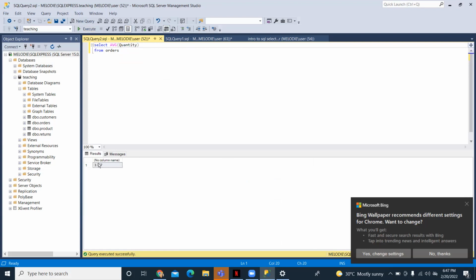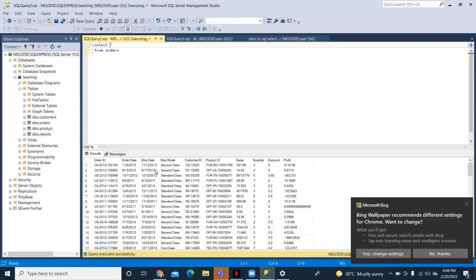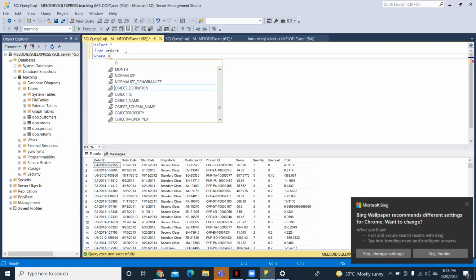This is the average quantity of orders that they've had during that year. Okay, I remember saying I will show you something with the workflows, where you are querying a date. So I'm going to select all from orders, where order date.